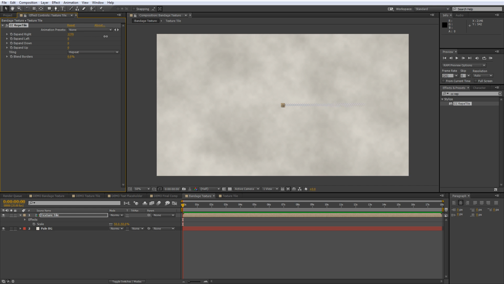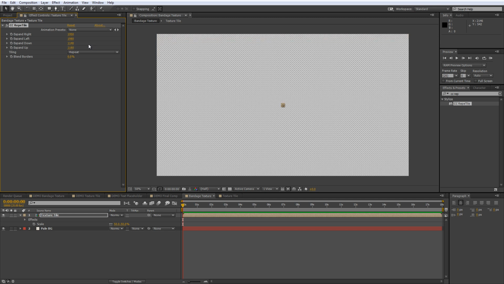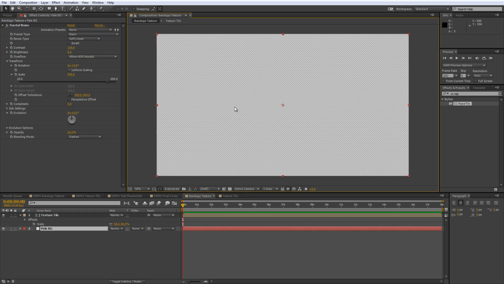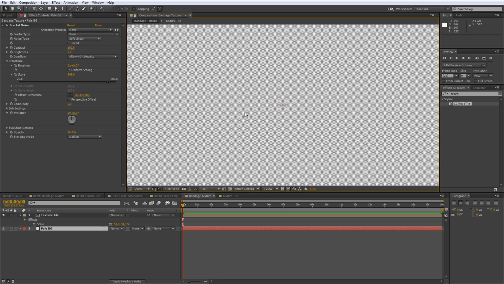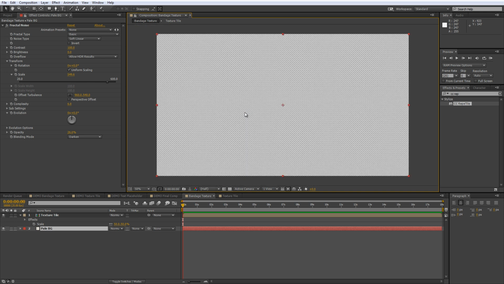In the Effect Controls panel, hold down the Shift key and drag the Expand Right value until the image extends to the edge of your frame. Then do the same thing for the left, down, and up values. And it should end up looking a bit like this. Which is great, but it's just a little too perfect to be convincing.